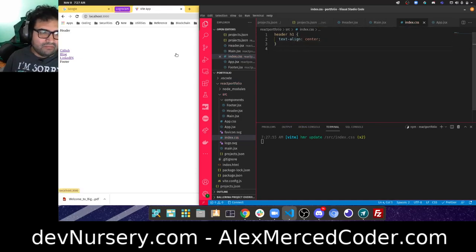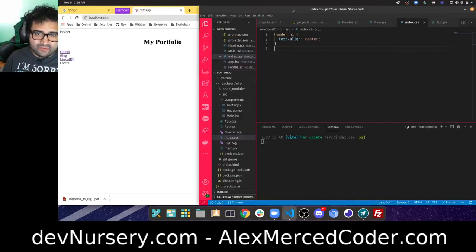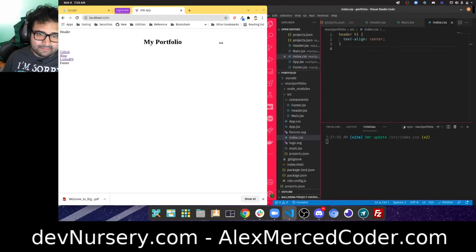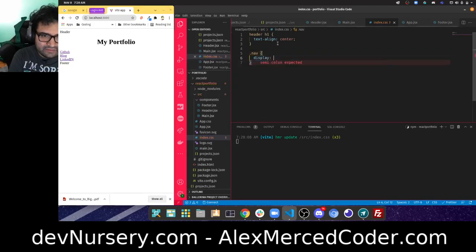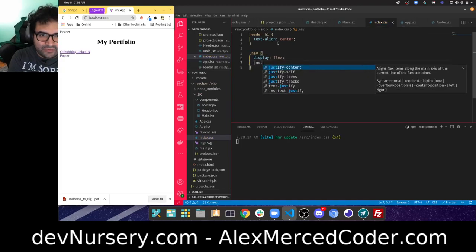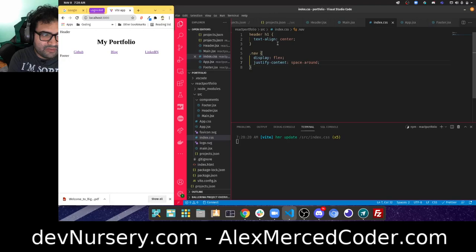Okay. Oh, that's right, because this is all, let's do that. So that way this is all flush. There we go. And then for the nav.nav, I'm going to want that to be a flex. So that way that's all going to be horizontal. Good. I want to justify content space around. So that way it spaces out the links without me having to think about it.